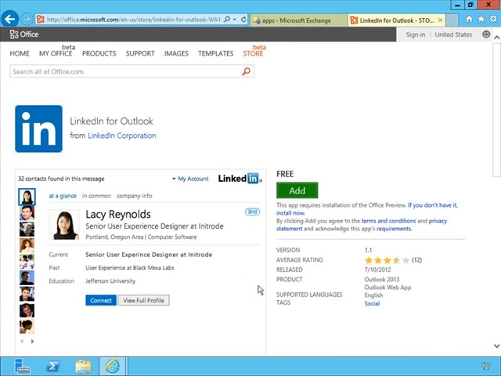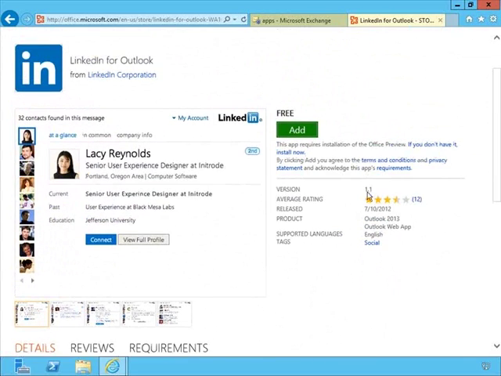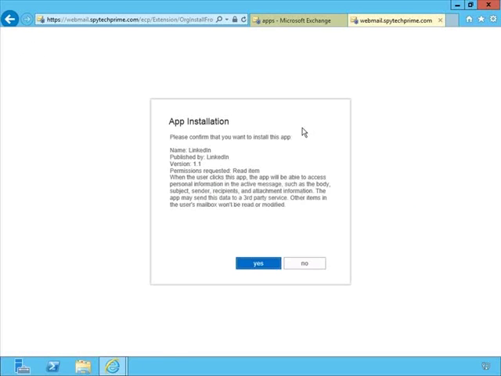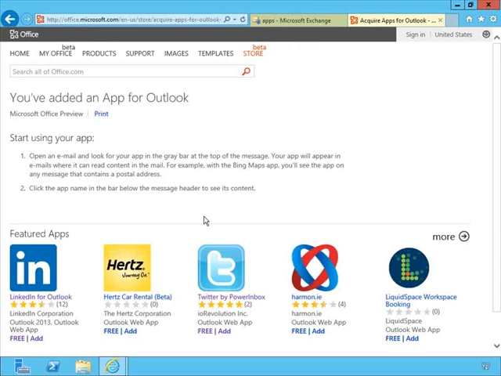It gives us at-a-glance information about what this app is going to be about. We can read more about it. We can read the comments of others as far as their ratings, and we can click Add when we're ready. It says, please confirm you want to install this app. We click Yes. So as you can see, the app has been added in.